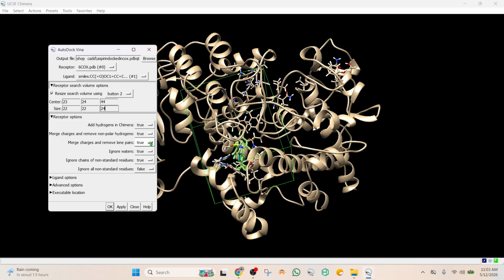Now next is receptor option. You just need to make it true or false based on these default values. You can also change that into true in this step. Ignore non-standard residues, so you can make it true, because we are not dealing with any non-standard residues. All of the options are correct. Add hydrogen in Chimera, so it's true. If hydrogen has not been added before, then in this step you can easily add it. Merge charges and remove non-polar hydrogen, merge charges and remove lone pairs, ignore water.